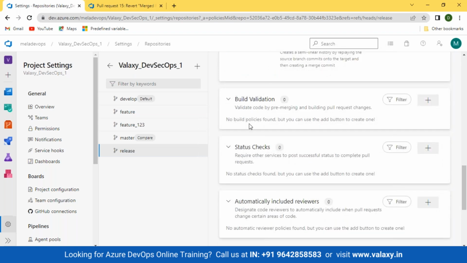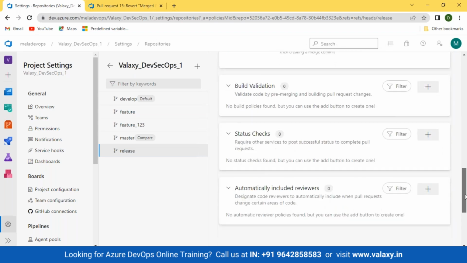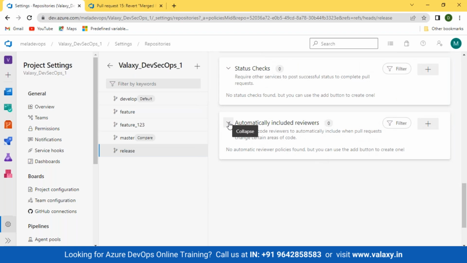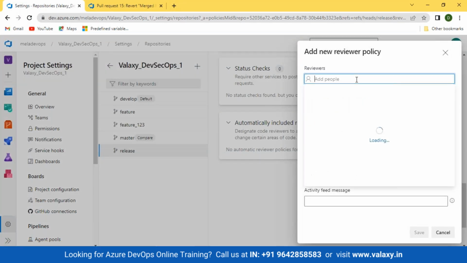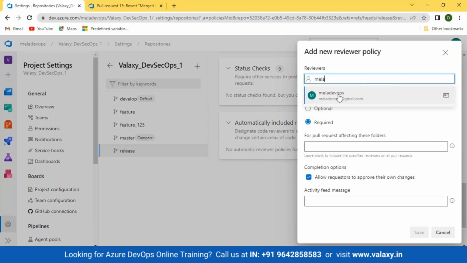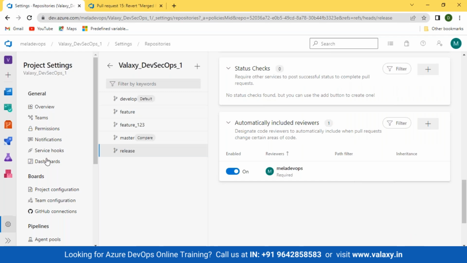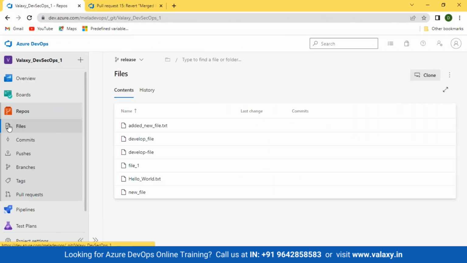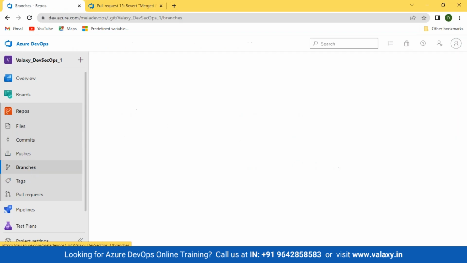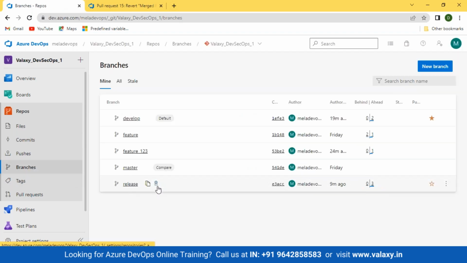Now build validation status check. This is more related to when you have your build pipeline. For now, include automatic reviewers. If you want a list of reviewers to be added automatically, then you can have this option. So this reviewer will automatically be added. If you want to add a group, you can also add a group over here. Okay, save it. So if I come back, how do we check if the policy is set? If you go to the branches, do you see this icon? These icons mean the policy has been set.